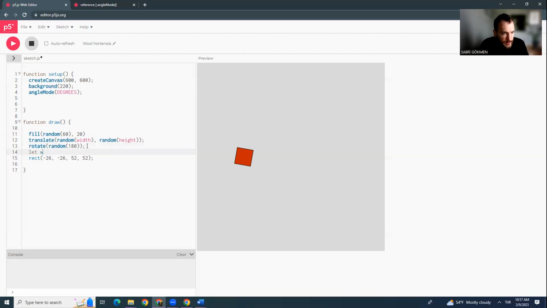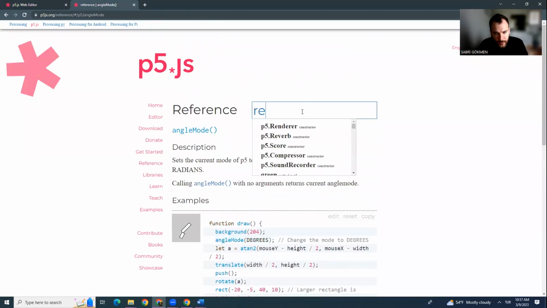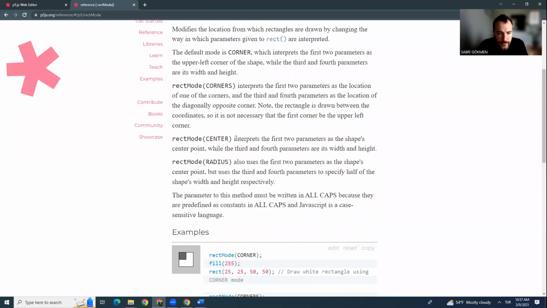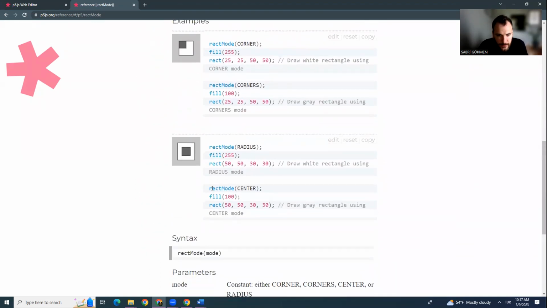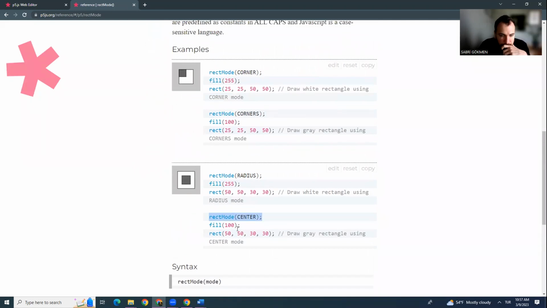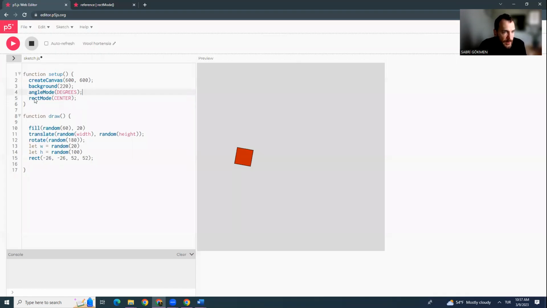Let w equal random 20, let height equal random 100. So these are going to be like rectangles. And what is our rect mode? Let's find out. Rect mode is basically how we draw rectangles, right? We can do a rectangle with the center. That would be basically drawing where we specify the center location and then width and height. So if we use this rect mode center, we specify how we're going to draw rectangles.